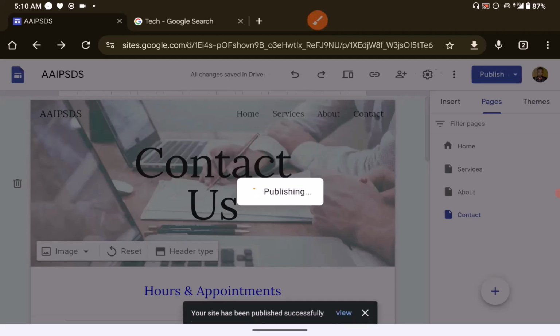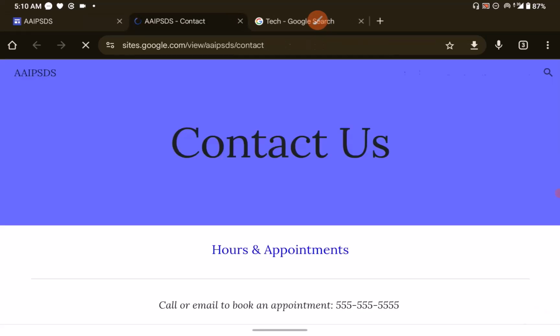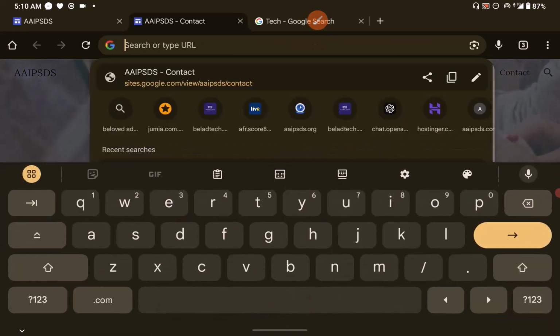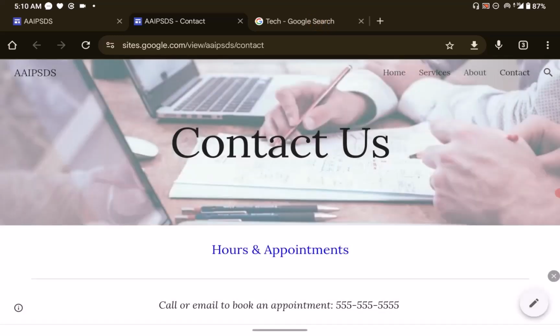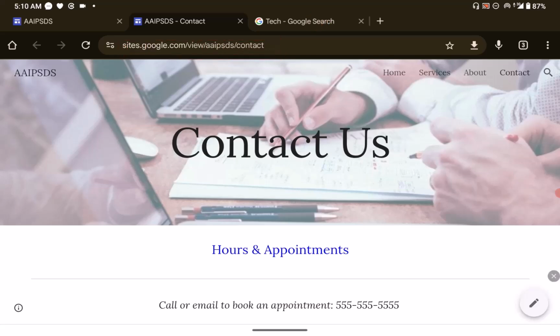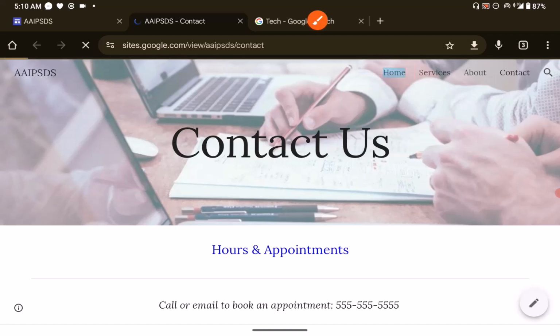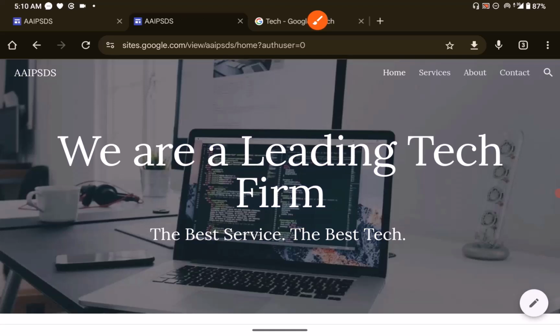Having published this, people can view this website with your link. You could just click on view, and this is the link right here. This is the link to the website, and currently we are in the contact us. All we have to do is go back to home, so we could navigate the website from here. This is the website we've created so far, and we are seeing it live on a browser.